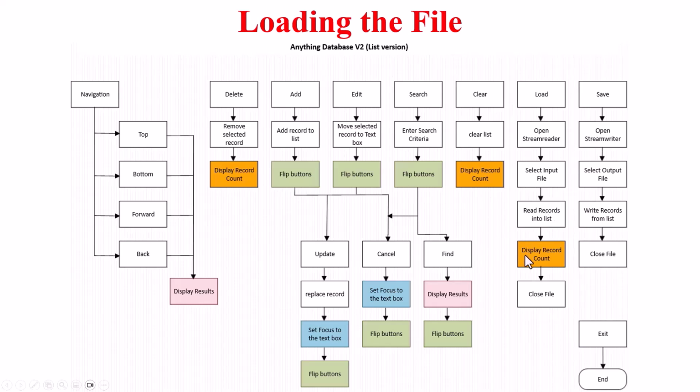We're going to display the record count, see how many records we actually have, because when we open the file up, there's 0 records out there. We're going to count them as we bring them in and display that count, and we're going to close the file, and we're all set to go.